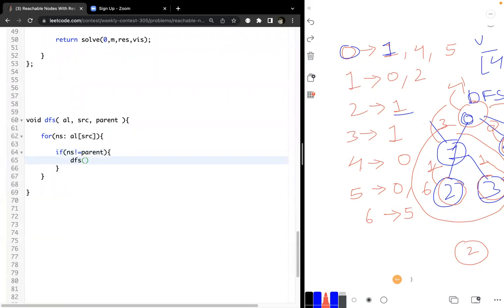With AL, guys, can you tell what will be the source now and what will be the parent now? NS will be the source, and who will be the parent? SRC will be the parent. Yes, SRC will become the parent. So if we do DFS this way, we actually avoid using a visited array.